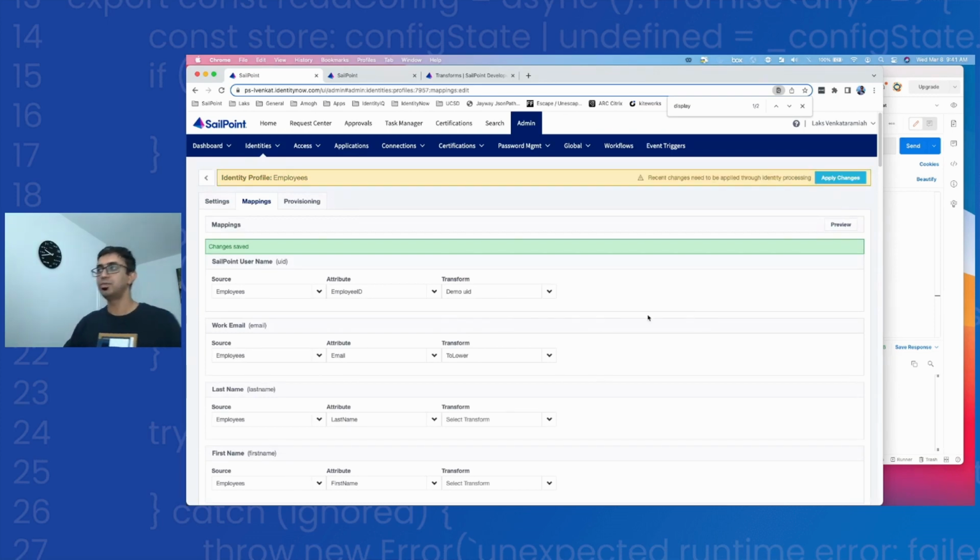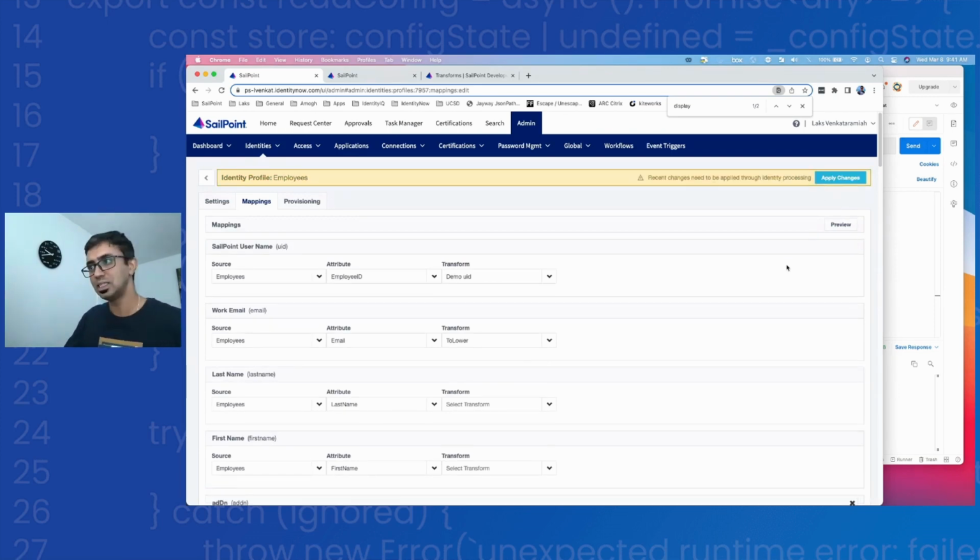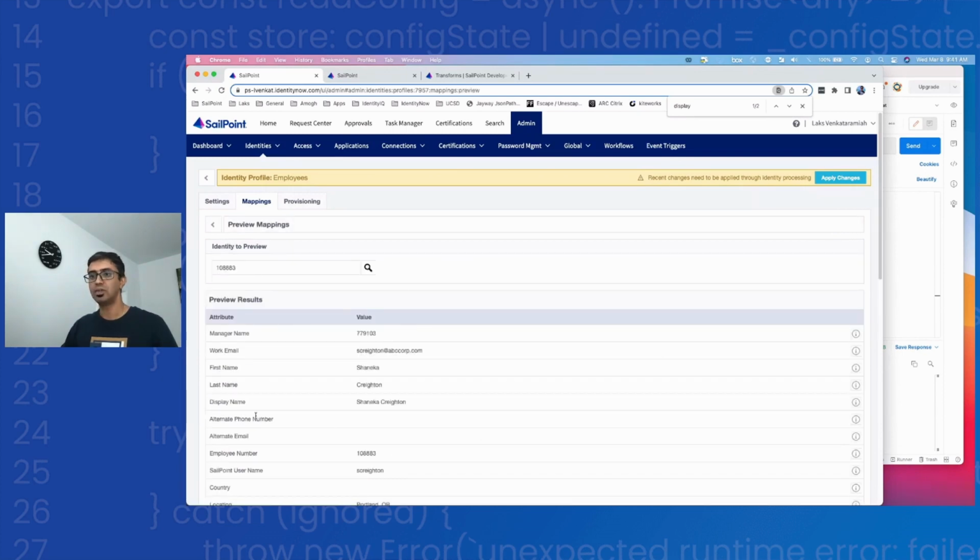And then, before I even apply the changes, I can view whether my transform logic is working as expected, right? In the identity profile, we can go to the preview, and then we can take a look at the data, right? So now I can confirm it is concatenating first name and last name, right? Once the value looks okay, then I can go in and publish changes. Then the identity profile will be updated, and whatever configuration change we made will be applied to all the users. So all the users will have a display name populated as a concatenation of first name and last name.